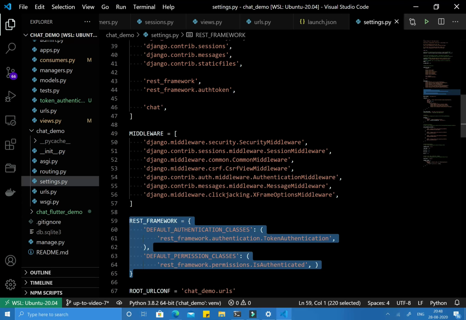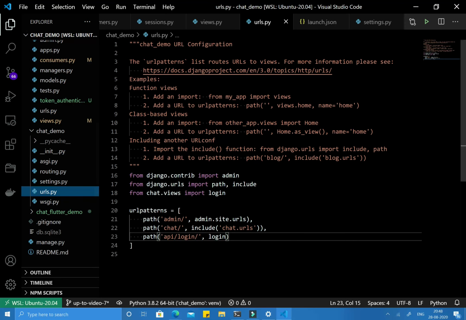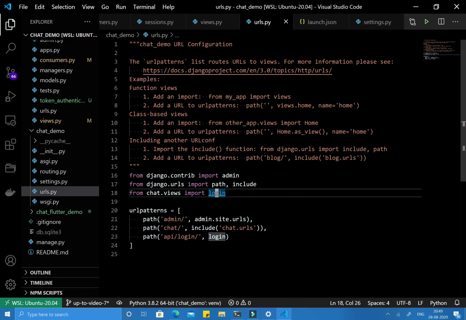After configuring REST framework, you need to add the login API, so we can use that login API to create the token. Let's go to urls.py, where I have already added one API path, api/login, and login is the method, or you can say function-based view, which I have implemented. This is the view we have imported, so let's go to that.